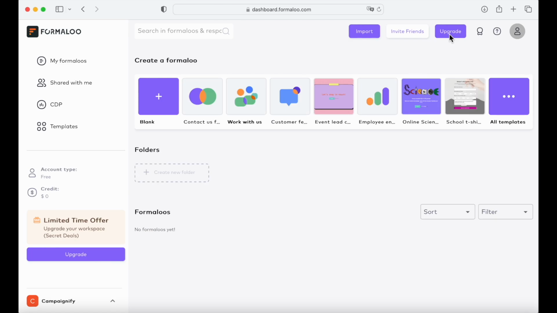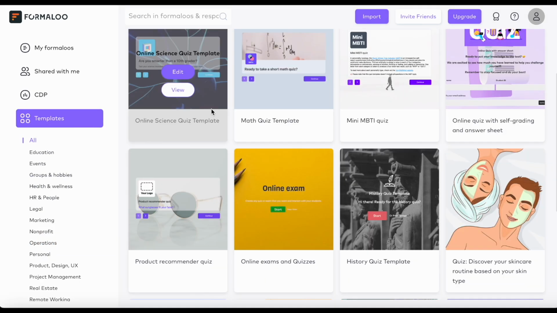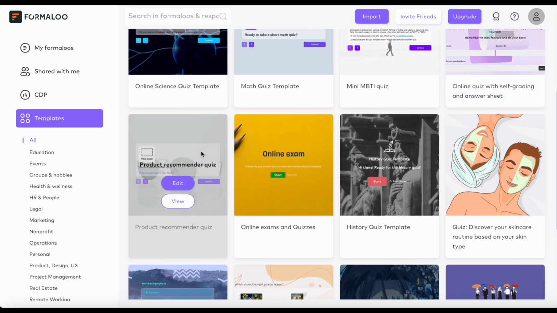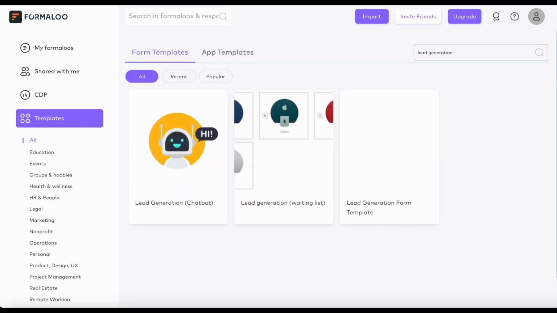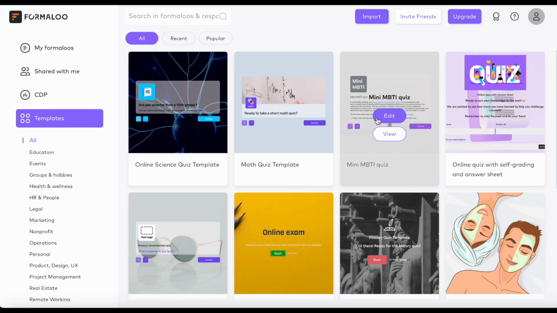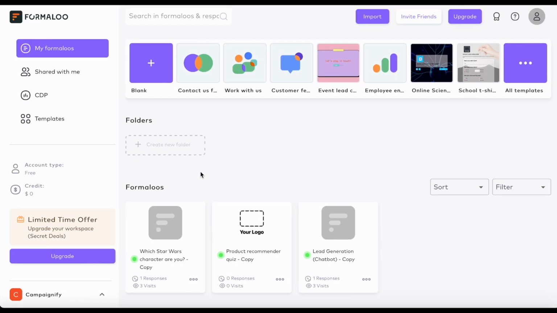First, let's go to our template gallery. This is where you can find ready-to-use templates, which you can easily edit to fit your particular needs. To add a template to your workspace, click Edit this template. Let's add this product recommender quiz, as well as this lead generation and this personality test. Nice! Your templates are now available in your dashboard home.